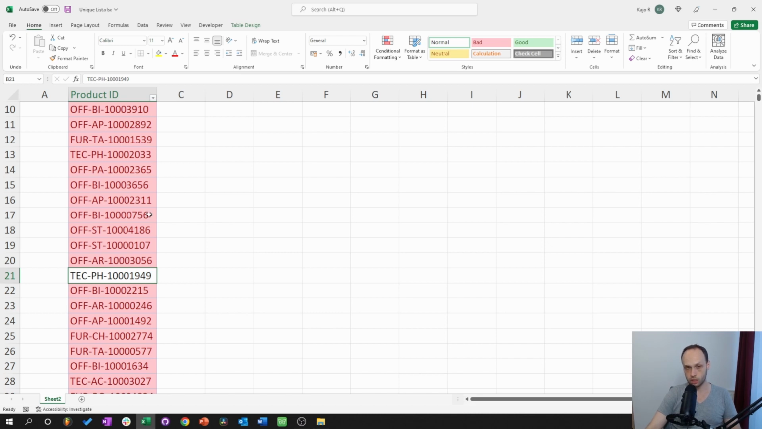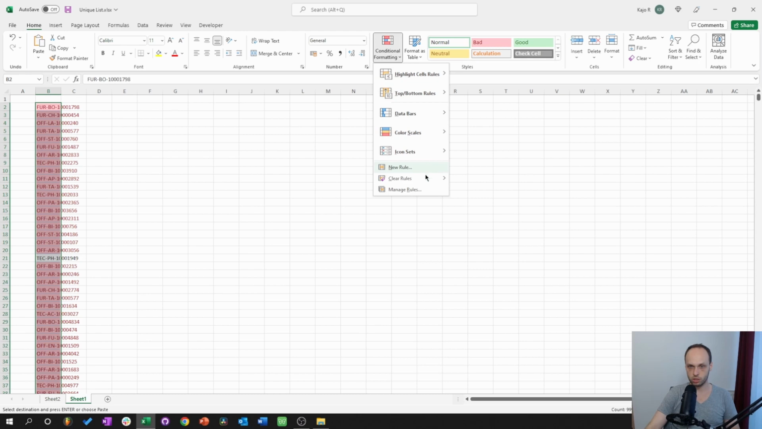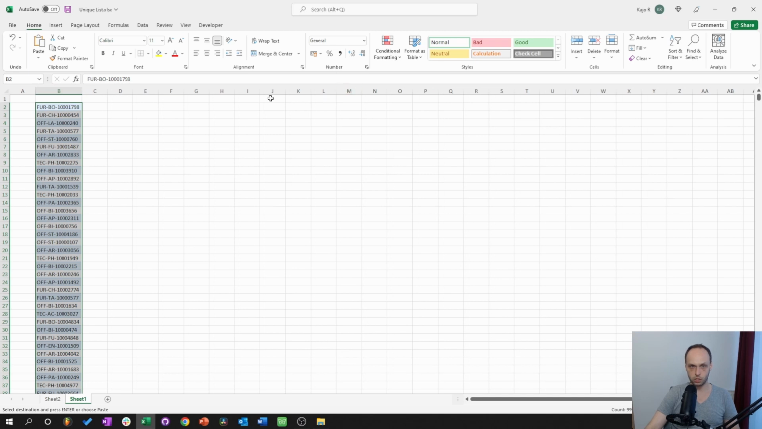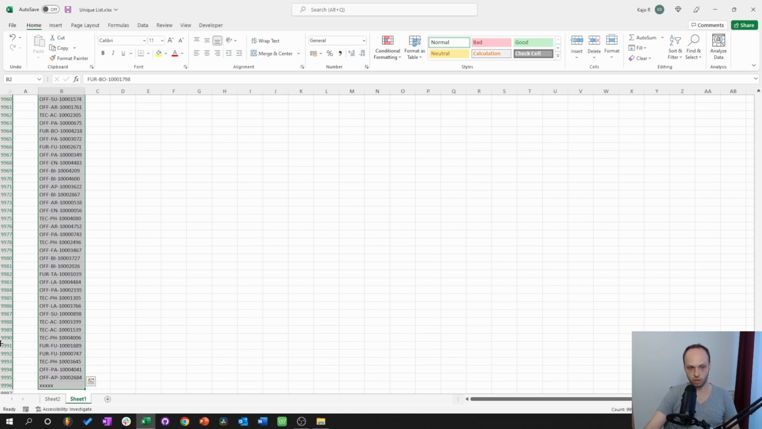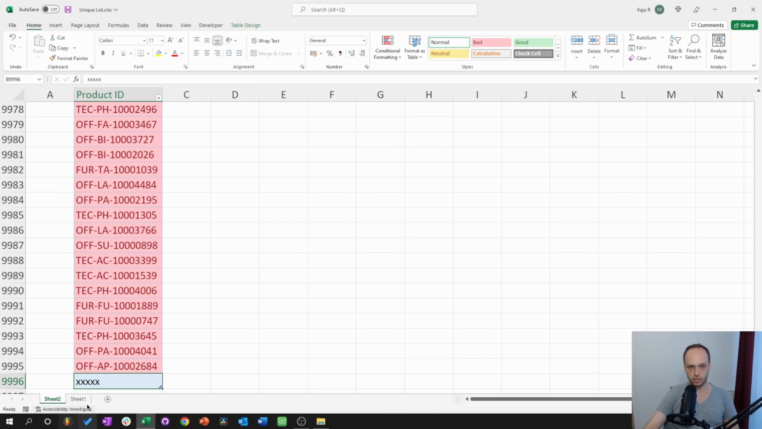One way to do it is with a simple Excel functionality that is called Remove Duplicates. Let's copy everything and put it in a new sheet. You can remove the formatting here and actually make it normal values like this. So again, we have this long list of 9,000 items, exactly like here.